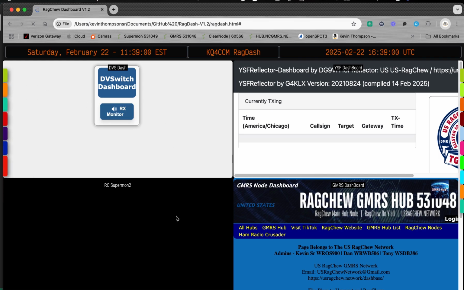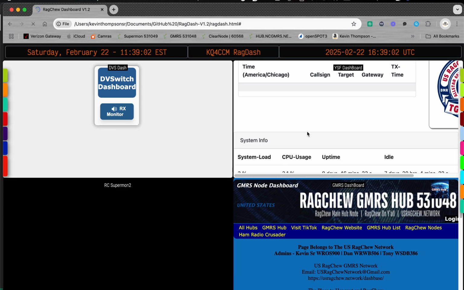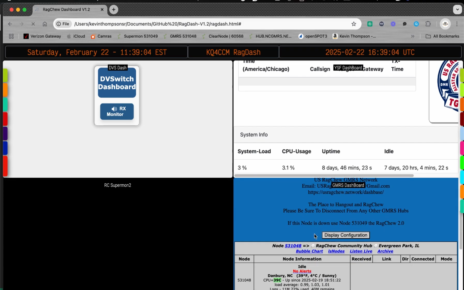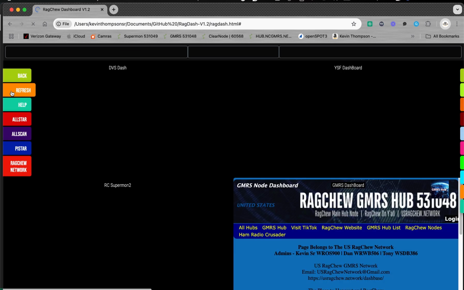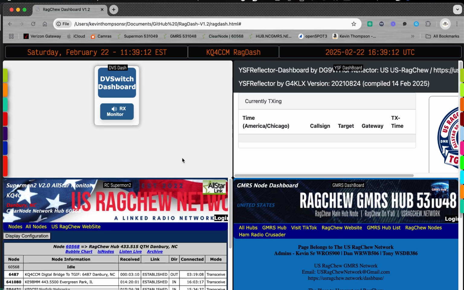It takes just a second for everything to sync in, but once everything syncs up, that's why we have a refresh button. Now you'll see this DV switch correct itself here in a second, because nobody's keyed up in a little bit and it's kind of gone wonky.